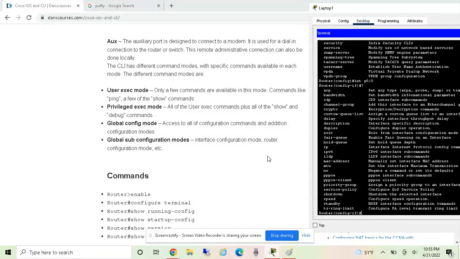So that's a great analogy to use when you're thinking about these different modes. The user exec mode, you're limited to what you can do. You're outside the house. You're not the owner. You're just maybe here to do some work. You're not even allowed to come inside.